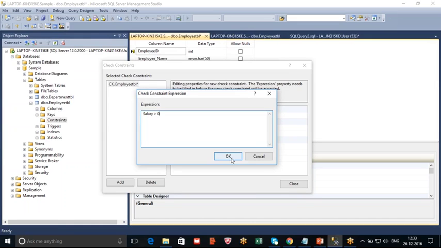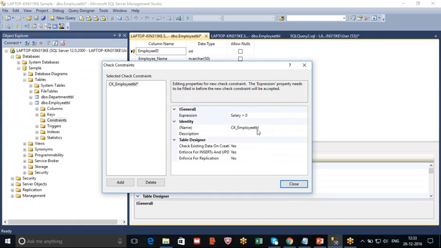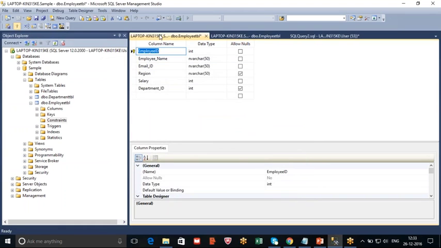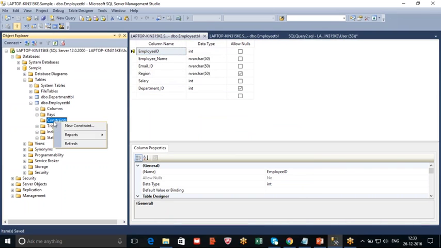This should always be greater than 0. Okay, if you want to assign a specific name to your constraint, for example, this is ck underscore employee table. This is the default name right now when we have inserted it. If I add underscore salary, now this is the new name of this constraint. And now if I close, save this table, you have saved. Now if I refresh this constraint folder, if I expand, you can see your constraint ck employee table salary.